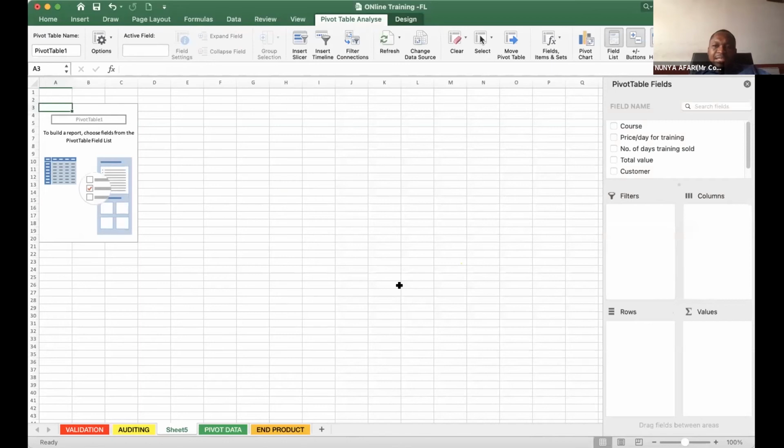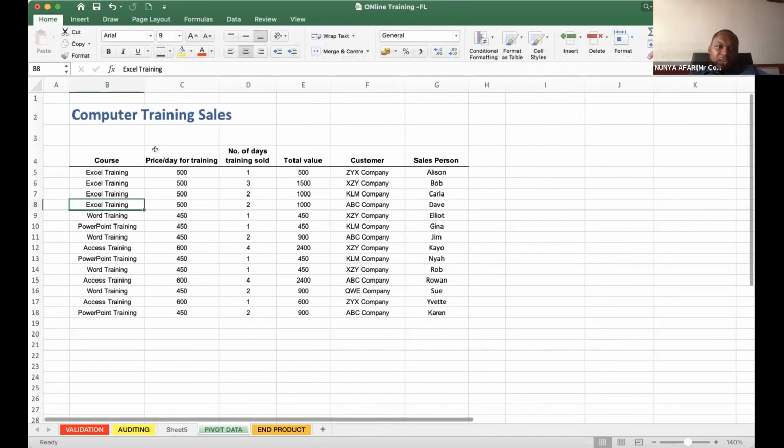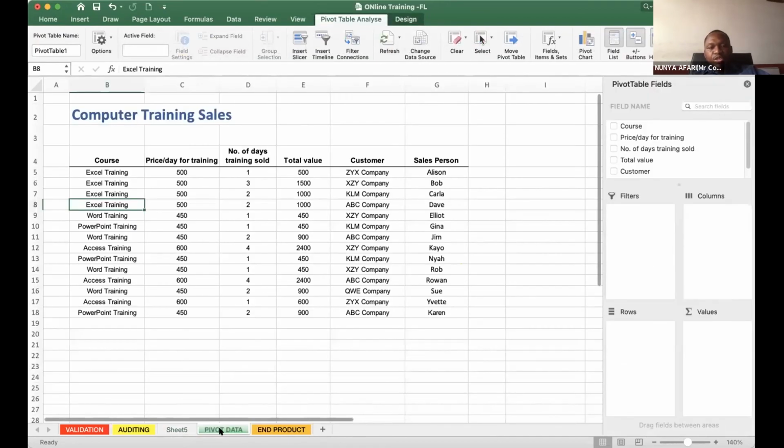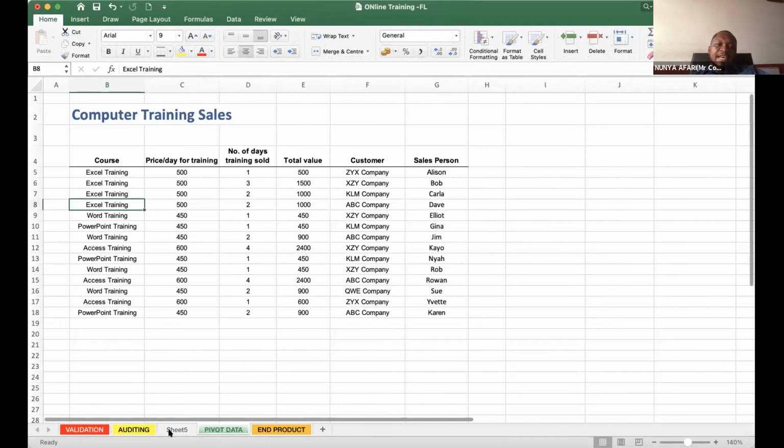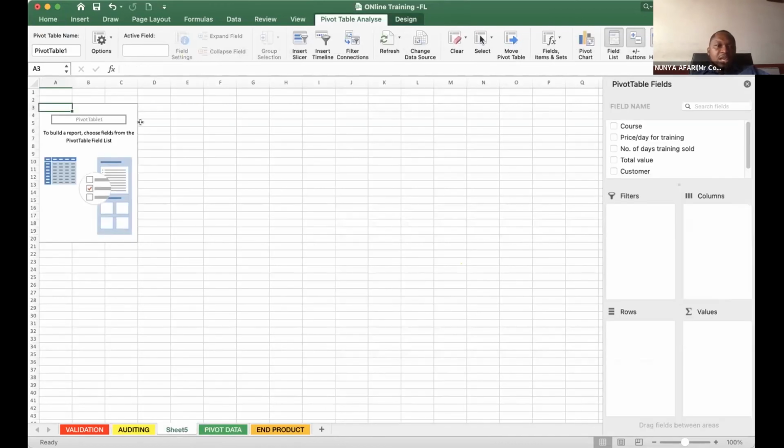So you realize that it's brought us to a new worksheet. You might be wondering where our data is gone. A new sheet has been created and our original data is still sitting on the sheet after that. And then our pivot sheet has been created where we can do our pivot table analysis. Are we all following?